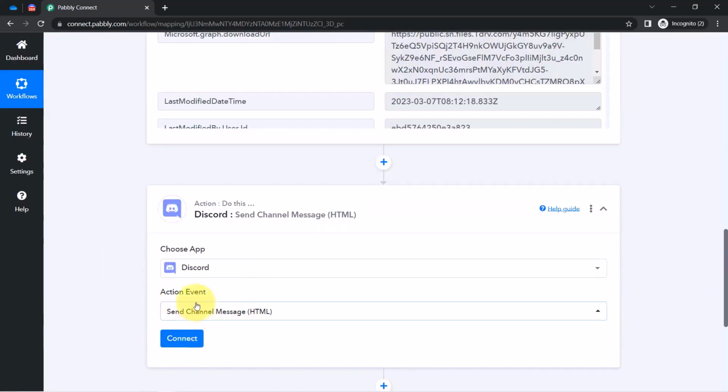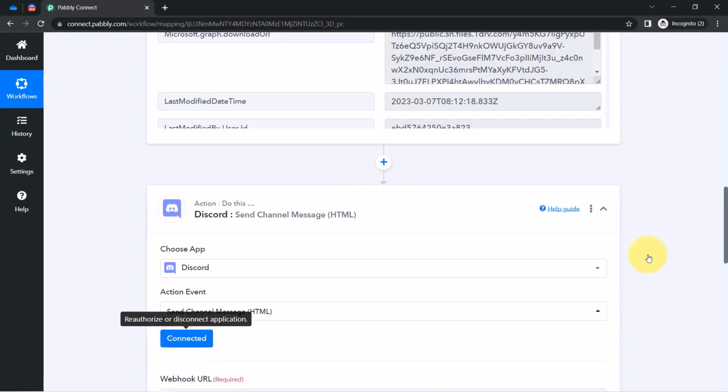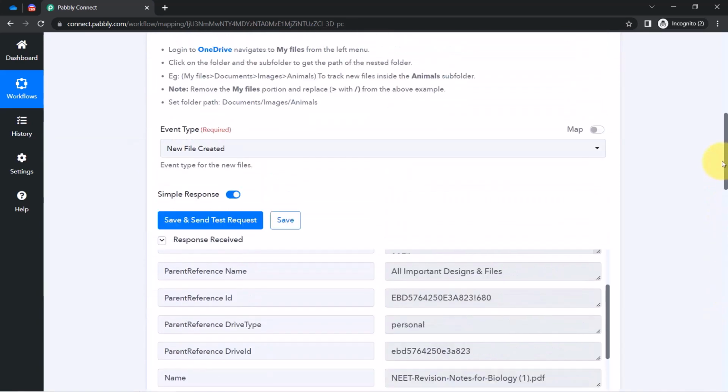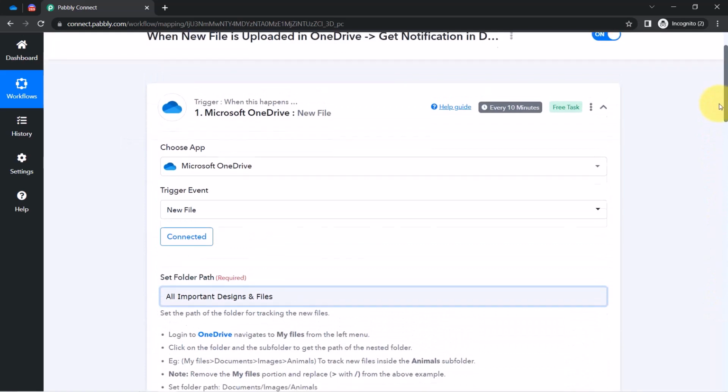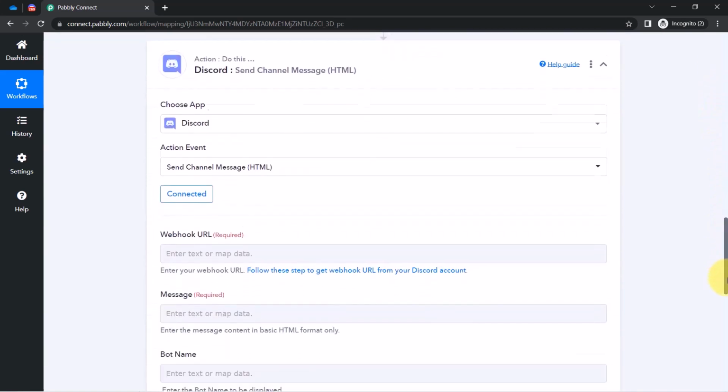Okay, so I have selected the send channel message action event. Now again click on connect, and here you can see Discord is connected with Pabbly Connect immediately. Okay, so this is how you will have to connect both these applications with Pabbly Connect. Initially I connected OneDrive with Pabbly Connect, and now I have connected Discord with Pabbly Connect.